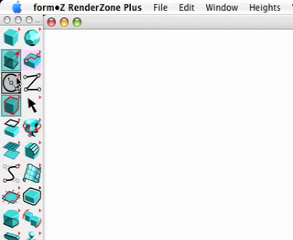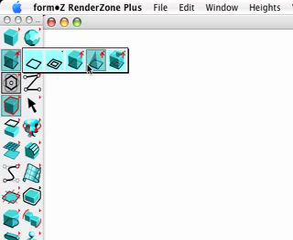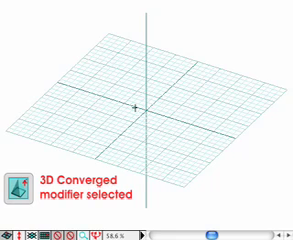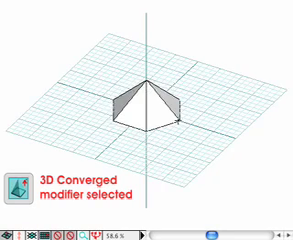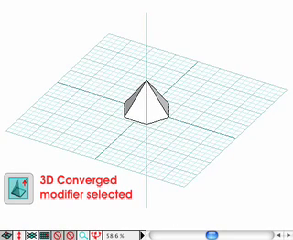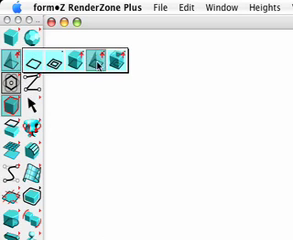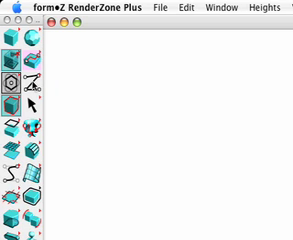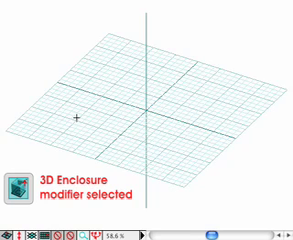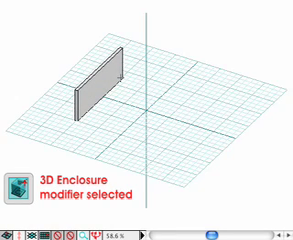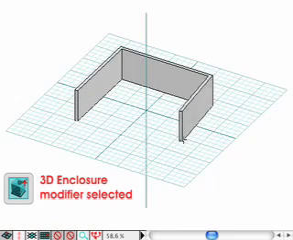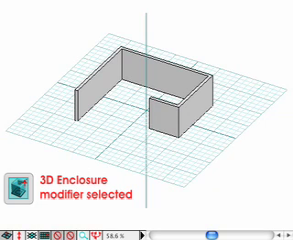Now let's create a cone using the Polygon tool. Select the fourth icon for the 3D converged object type. Click 2 points for the polygon, and it's extruded to a single point. And for the last modifier, let's say we want a 3D wall. Select the last icon, which is the 3D enclosure object type, and the vector line drawing tool. Draw by clicking 5 points and a 3D wall is generated. Needless to say, any shape, open or closed, could have been drawn.